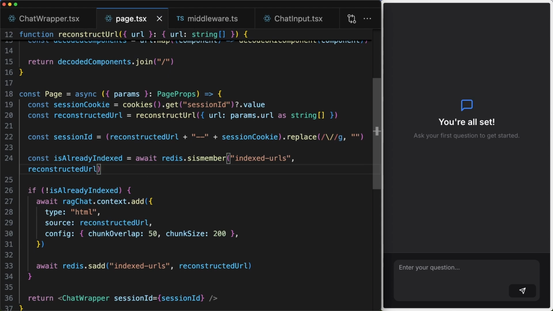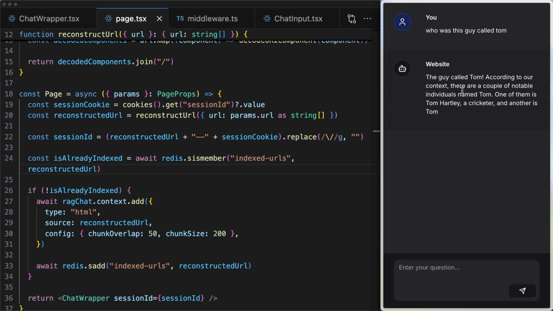And once we save that, beautiful, and restart our page, we can now ask any question. Who was this guy called Tom? Hit enter, and that's going to answer our question. A cricketer and another a politician. Was he both? I don't even know. Anyways, we can now chat with the website.